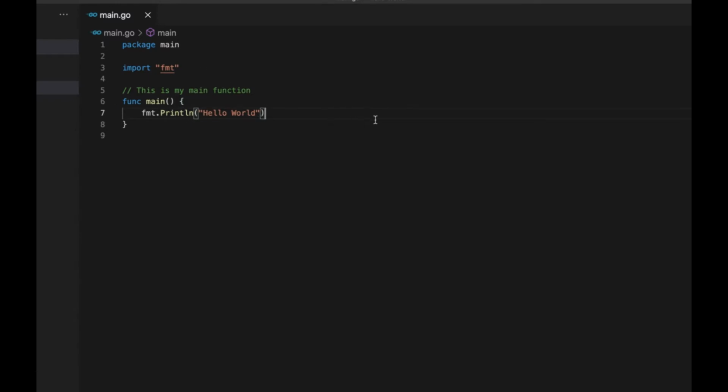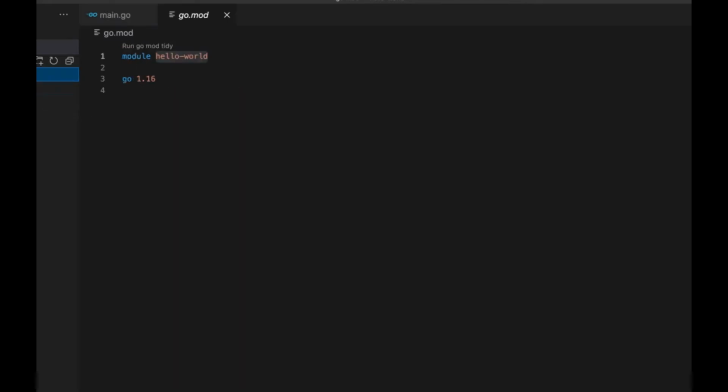Let's talk about modules now. As you know, we created this file go.mod, and it says module hello world. So what does that mean? Basically it means that this is our module, this is a project, and we called it hello world. This mod file is here just to help us manage our external dependencies. Right now we don't have any external dependency, so it lists nothing. It just says that it's using Go 1.16.